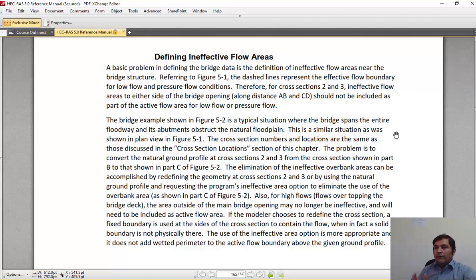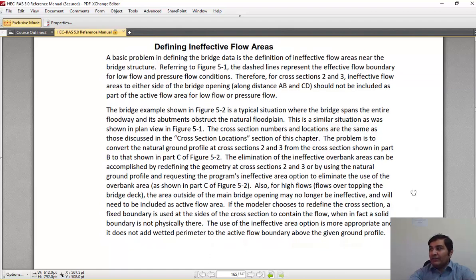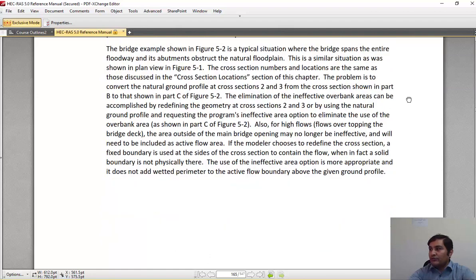You know, when you want to model a bridge or culvert in a river reach, the area of the flow is decreased because the piers and abutments of the bridge decrease the effective flow area, and therefore HEC-RAS recommends you to use ineffective area in cross section 2 and 3.